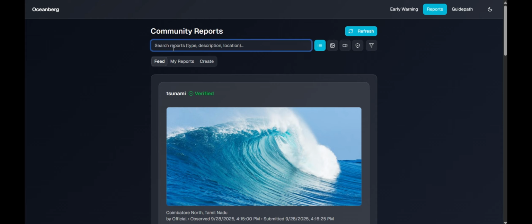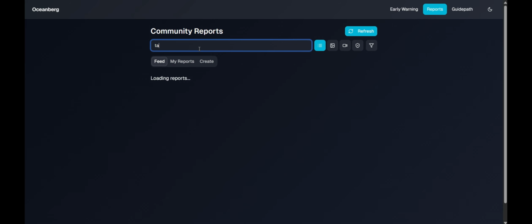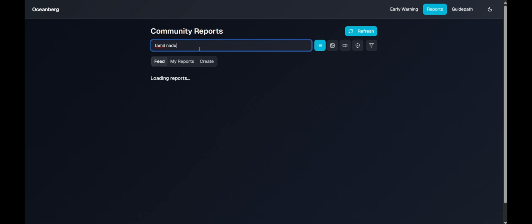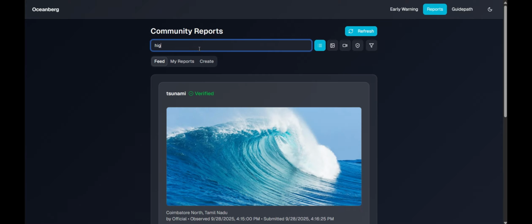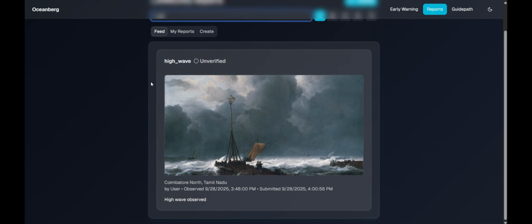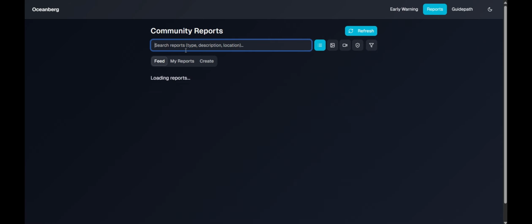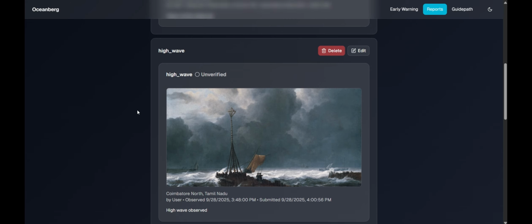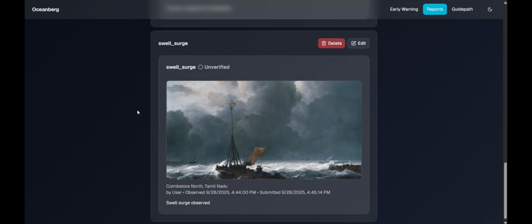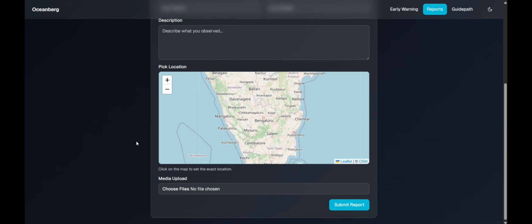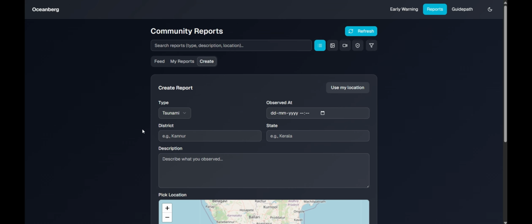So we have a filter option to search all the reports, by place name, or particularly by the alert, like tsunami or high wave, and we will get all these results. And this is the My Report page. My Report page shows all the reports which have been posted by the user. And next, he has a create page where he can create a post which can be uploaded.